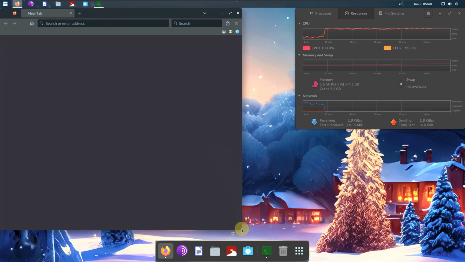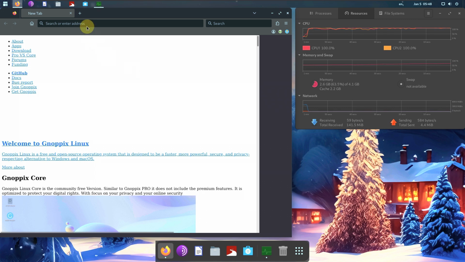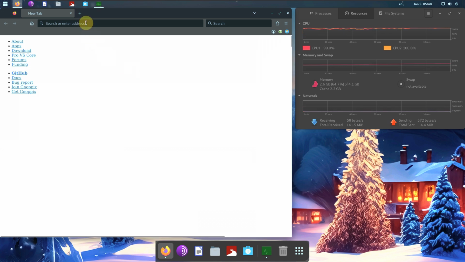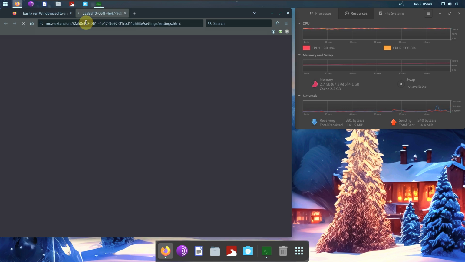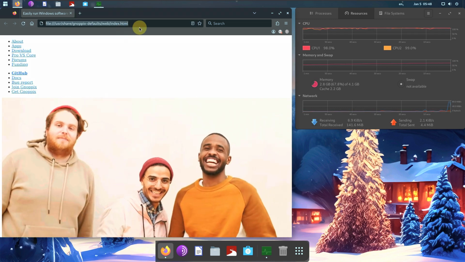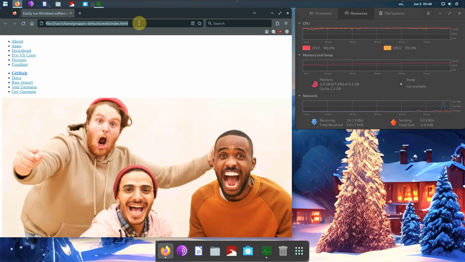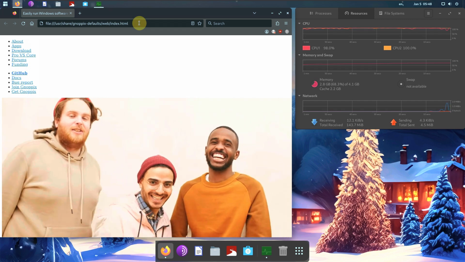So I already showed how to download Gnoppix Linux from their official website. I'm going to show you the about support right now. Let me type in about support. And there's something I need to mention: there is a lot of lag and delay when using it. As soon as you open anything or try to switch apps, it takes a lot of time. There is no smoothness while using the Gnoppix 24 Linux distro.